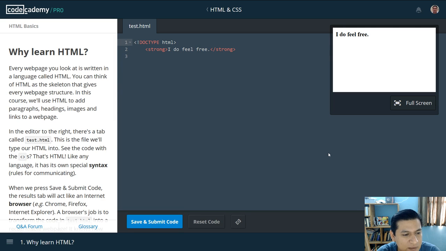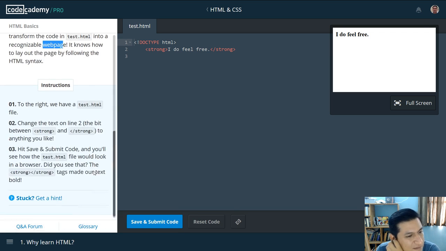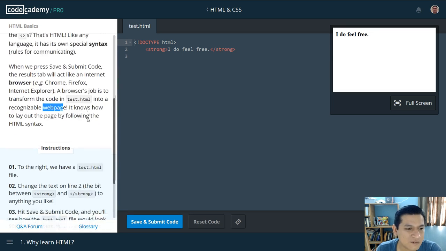That's HTML. Like any language, it has its own special syntax or rules for communicating. When we press save and submit code, the results tab will act like an internet browser. Examples: Chrome, Firefox, Internet Explorer. A browser's job is to transform the code in test.html into a recognizable web page. It knows how to lay out the page by following the HTML syntax instructions. So that's pretty much the introduction text.